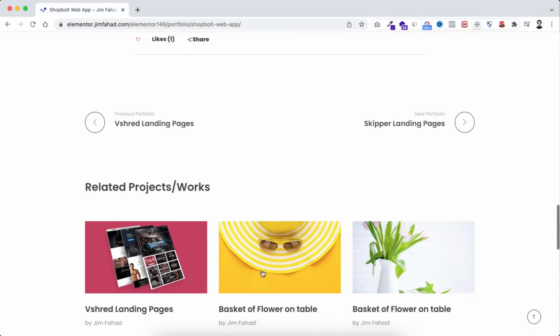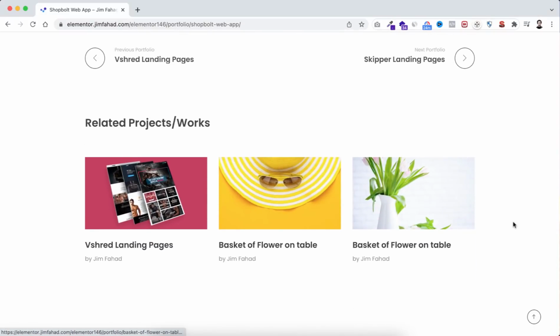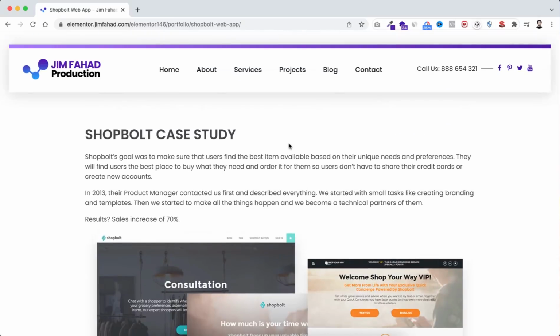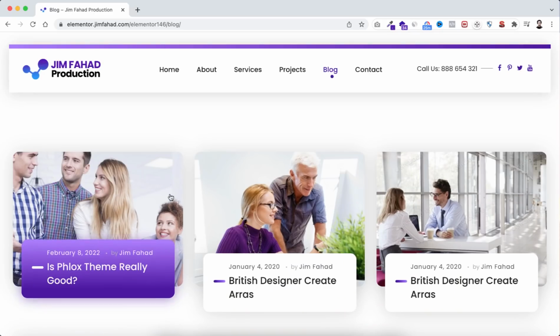And underneath here is the related projects or works. Alright, let's go to top. Then I will show you how to create a beautiful blog page. We can see all the blog posts here. Here is the blog publishing date. Here is the author name and here is the blog title.